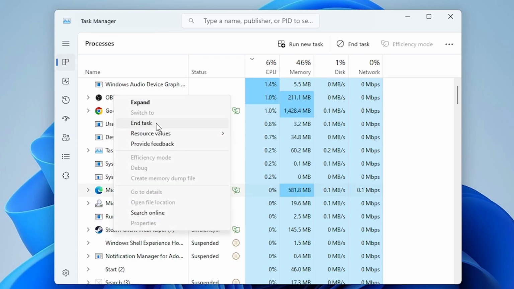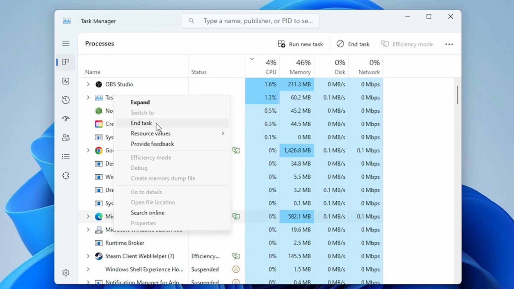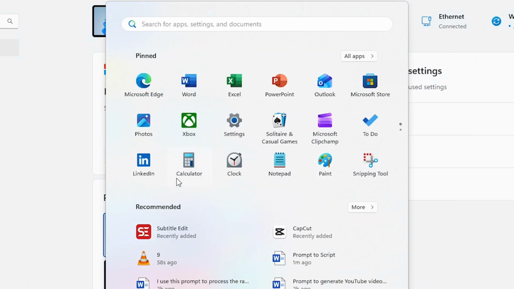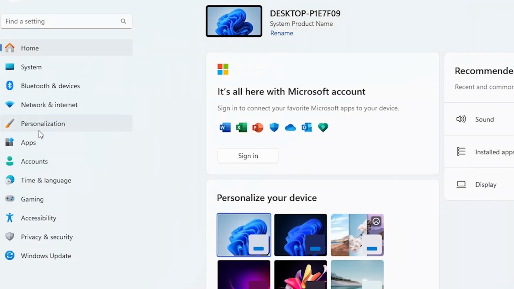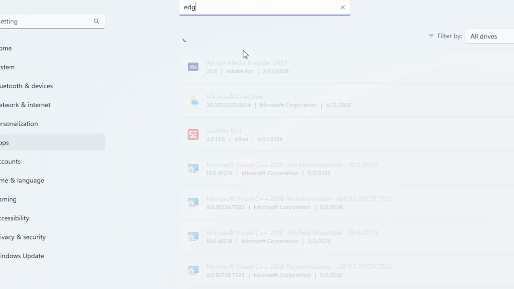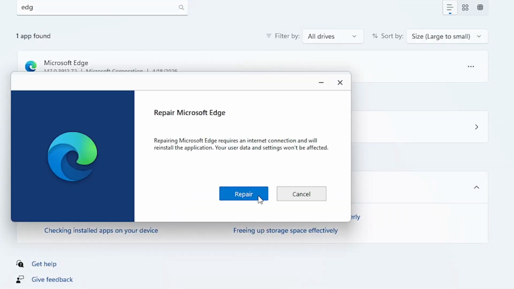Now, the most effective way to solve runtime issues is using the built-in repair tool through your Windows settings. Click the Start button, go to Settings, then click Apps, and select Installed Apps. Scroll down to Microsoft Edge, click the three dots on the right, select Modify, and then click the Repair button. This process will re-download the browser files and fix any missing DLLs or corrupted components without deleting your history.